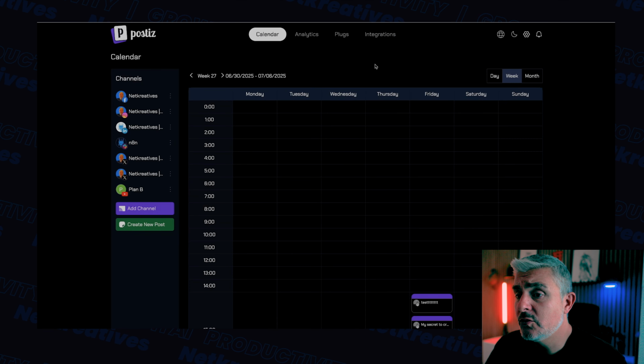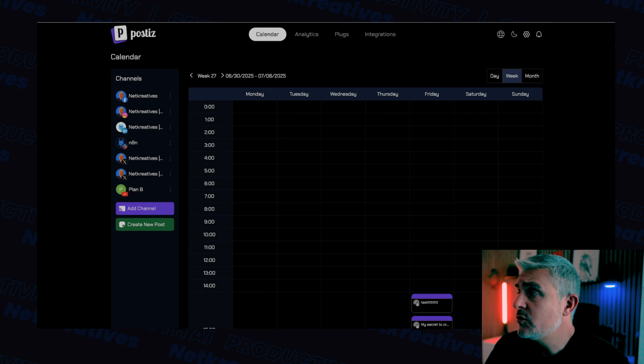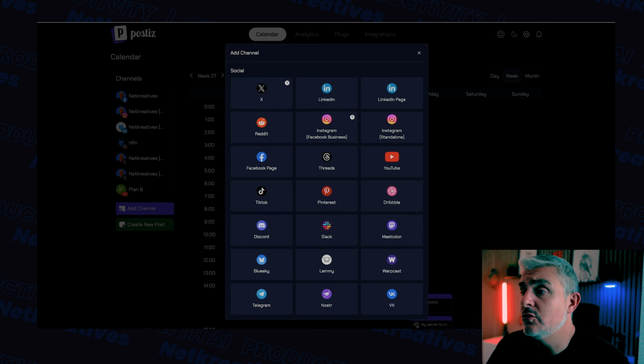So Postiz is a tool that allows you to connect to your different socials. You can use the interface of the tool to already post to and schedule social media posts, a bit like Buffer or other social media tools. But you can also connect Postiz via an API to your n8n so that you can automate the entire setup.